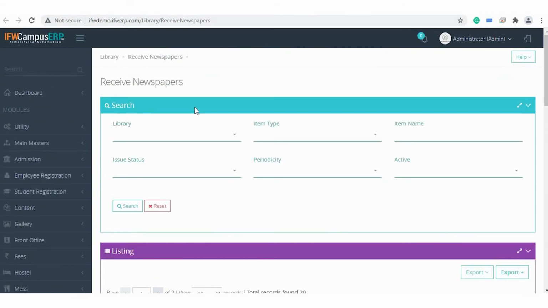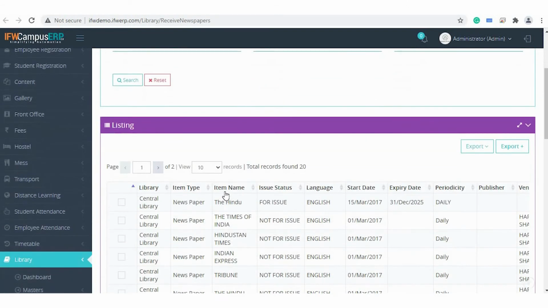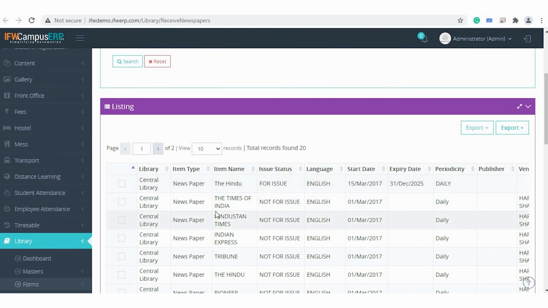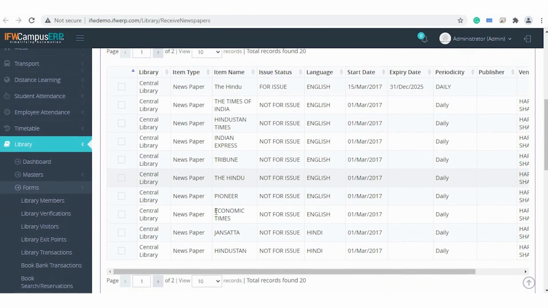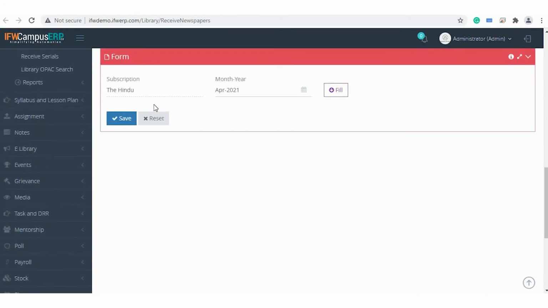Next is receive newspapers. The subscriptions that we entered, the journals and the newspapers or magazines in the master section, will be received here. The newspaper receivables will be done from this form, and for the subscription receivables we have another form, receive serials. First we will see how we can receive any newspaper. All the newspapers entered in the master section will be listed here. Select the one you wish to receive.